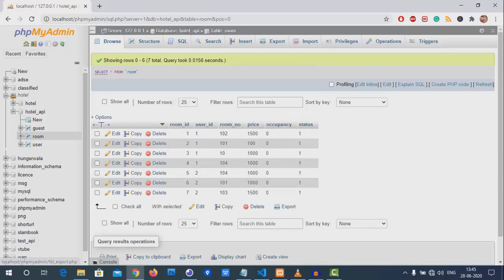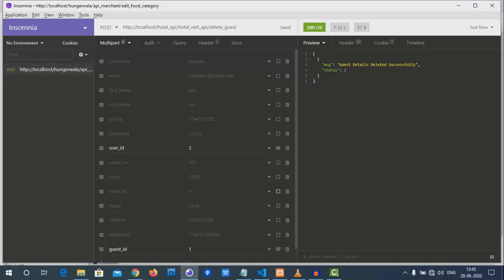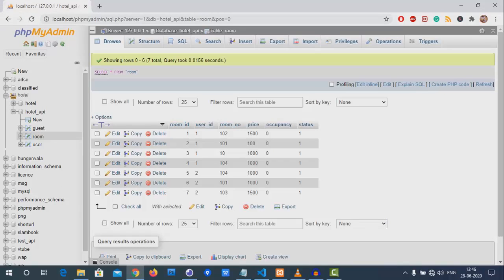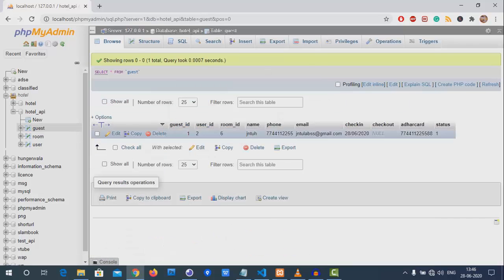If I click again to activate, it says retrieved successfully. Now I can see that the value for room 6 is 1 because it has been occupied, and the same guest has been activated. So that's all for this video of the delete operation.